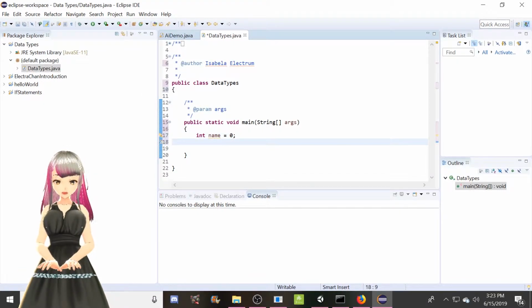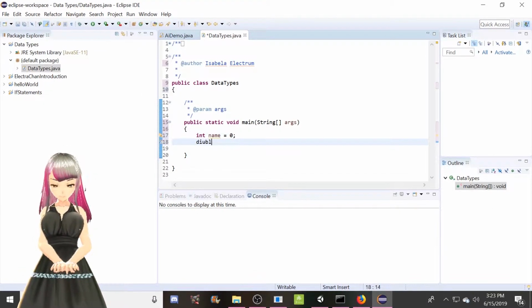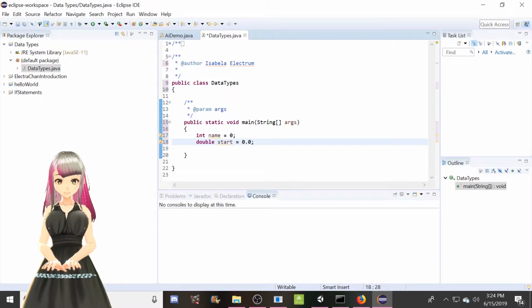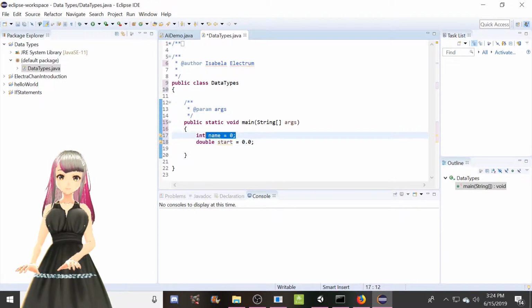Next up, we have something similar to this, which is the double. Double. Let's just call it start value, I guess. Names aren't really important right now since we're not doing anything. And then a double has a decimal place in it, and we write it like this. Technically you can store twice as much in a double, which is why it's called a double, because it's got double the storage capacity.